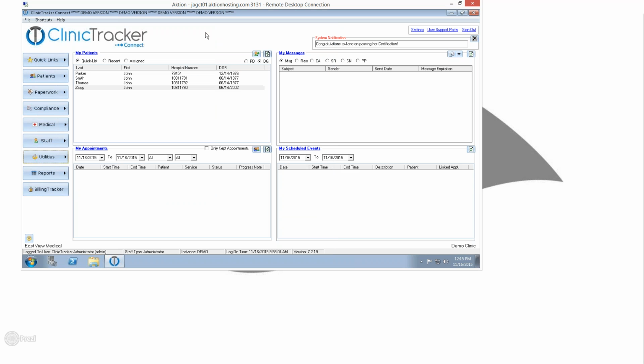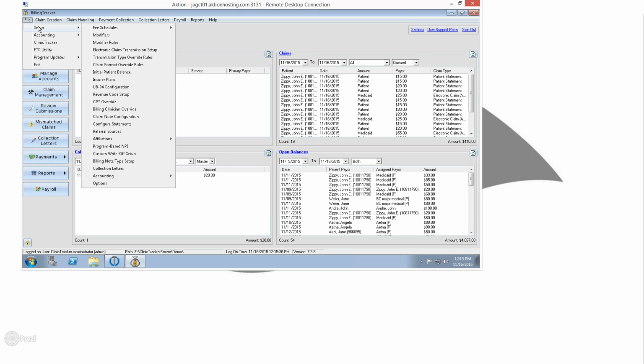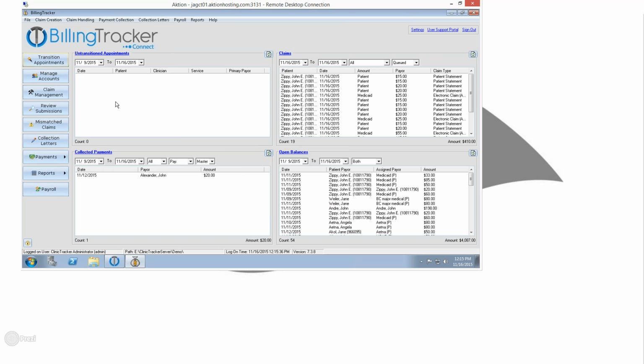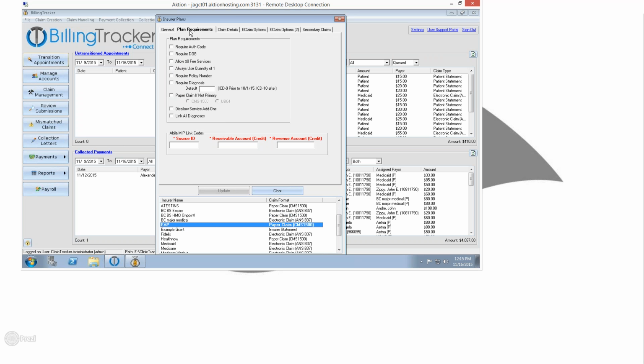Now that the EAP has been entered into ClinicTracker, I need to go to BillingTracker to specify the insurer plan requirements. I'm going to do that by going to BillingTracker, then File, Setup, Insurer Plans. Here in the list, I'm going to look for EAP, which is the entry I just created. You can see all of the information that I entered into the ClinicTracker side is pulled forward for me. Now I'm going to specify plan requirements by coming here to this tab, and I'm going to say that this plan requires a date of birth, and you can adjust these settings as necessary based on your plan requirements. Here I can enter my accounting software link codes if necessary.